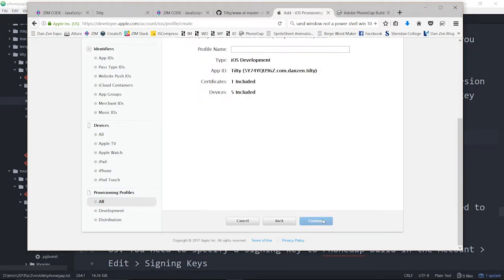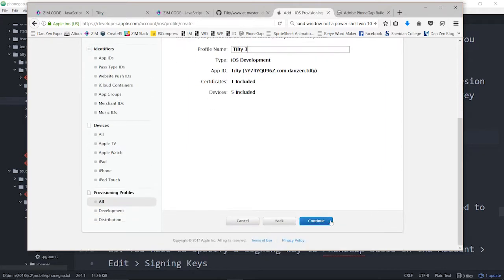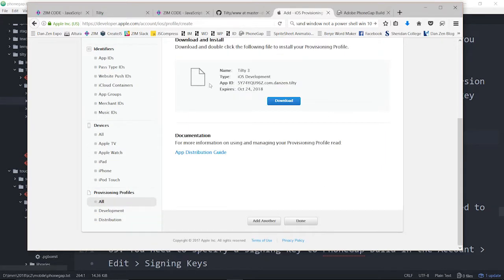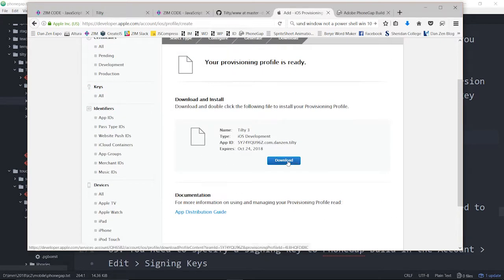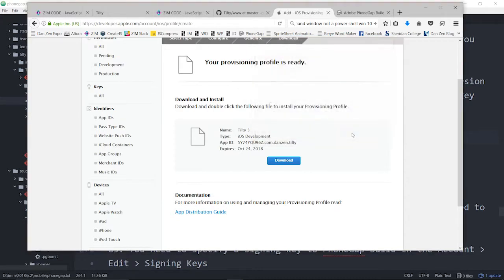And we hit continue. And we give this a profile name. And I think we'll call it Tilty3. And continue. There we go. So this is now available to download. So we download that. And we will save this file, save as, and I think that's just going to get saved into my downloads folder.